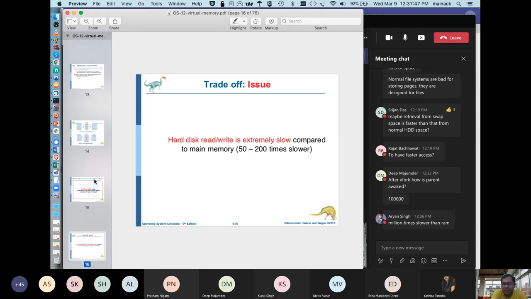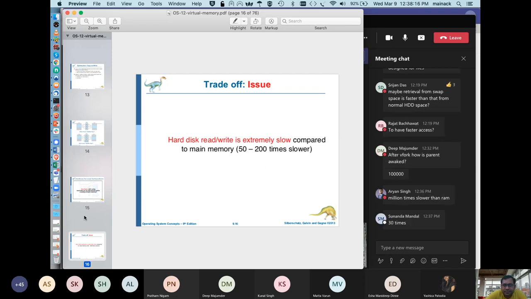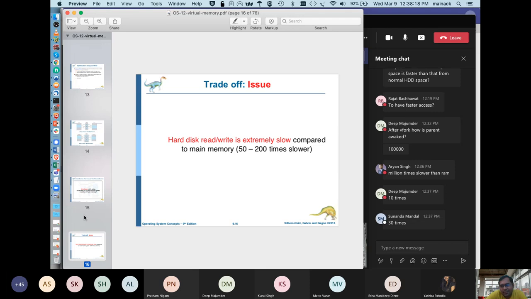You guys should know, right? I mean, that is what decides whether you will buy a hard drive or SSD or whatnot. Any idea how slow an SSD is compared to your RAM? It is slow, by the way. But any estimate? Yeah, Shanda is correct, and Deep is also correct. So 10 to 30 times.